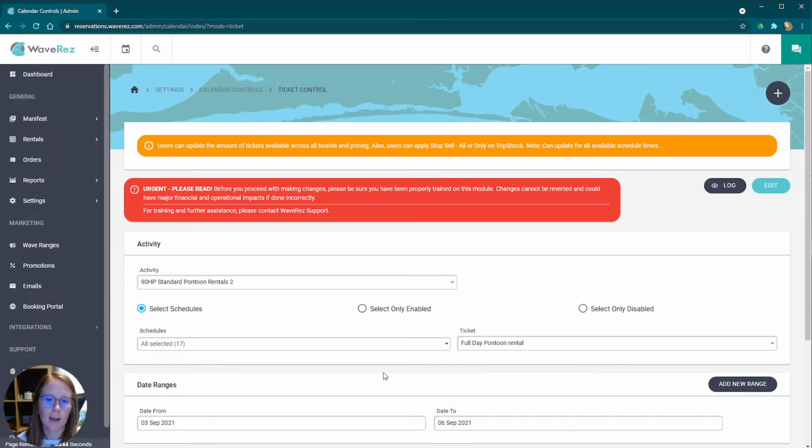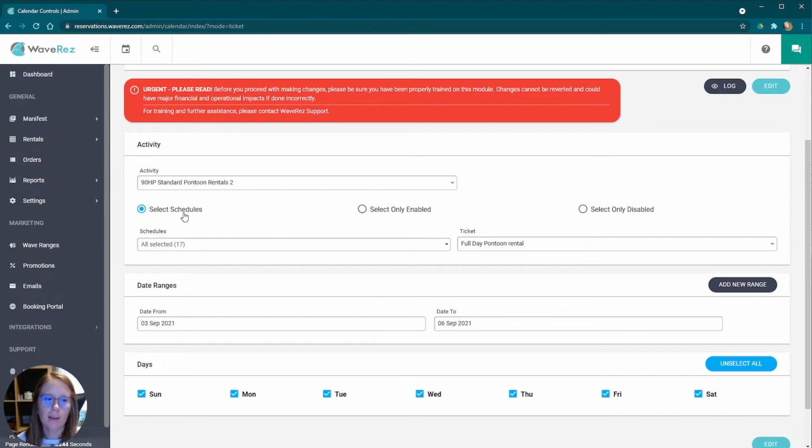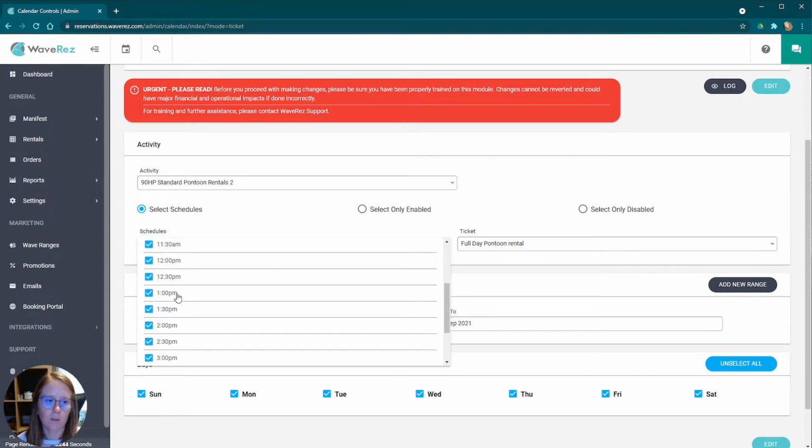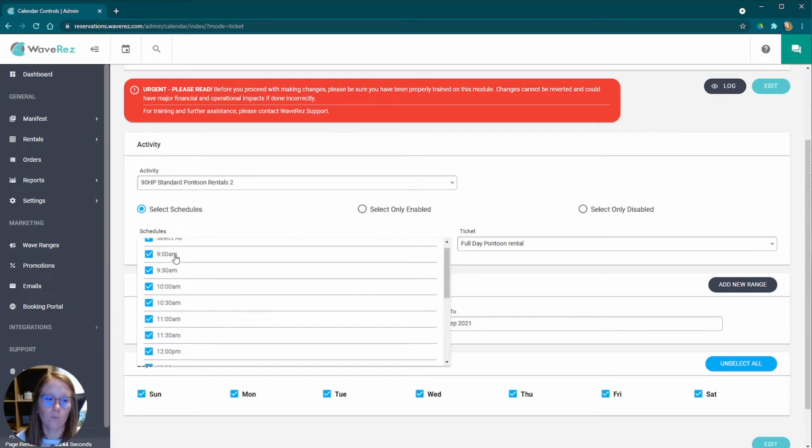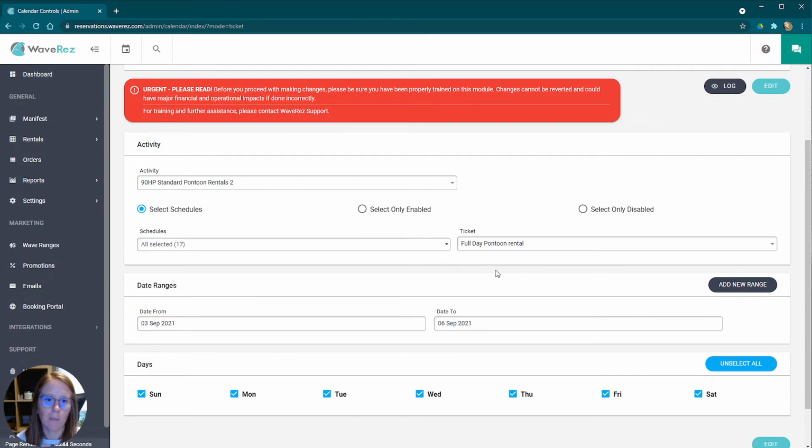So that's basically how you would use ticket control. I use select schedules 95% of the time, just so I have more control over exactly what schedules I want to use. Select schedules will include all schedules, even if they are disabled in default settings, which they would not be able to be enabled in calendar control settings if they are disabled in default settings, but they will appear here regardless so that I can make price edits for those. And if they do in fact get enabled later by default, the price will still apply.